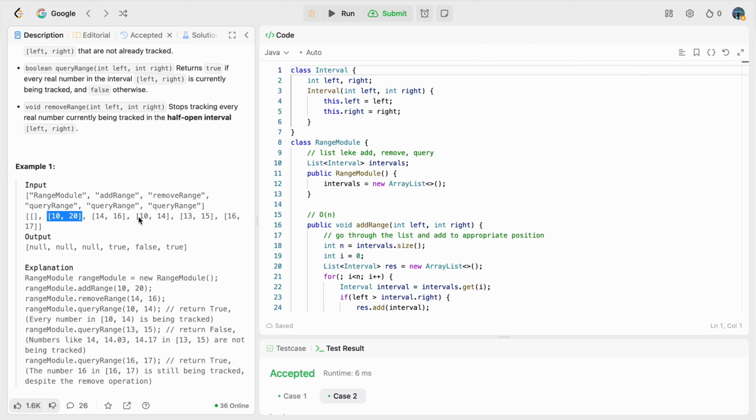And then if you query 10 to 14, 10 to 14 should be there, so this is true. But if you query 13 to 15, you have 10 to 14 and 16 to 20, right? So 13 to 14 is there, 14 to 15 is not there, so this will give false. And when you ask 16 to 17, 16 to 20 is there, so 16 to 17 is a subset of that, so this is true. If this is not making sense verbally, maybe you can try it on your own, read through the description, or watch other YouTube videos. This one is just for quick revision.